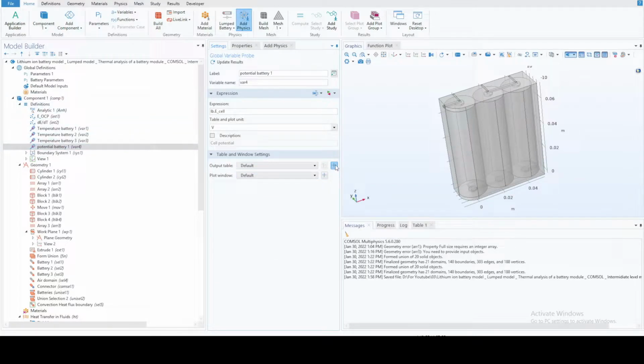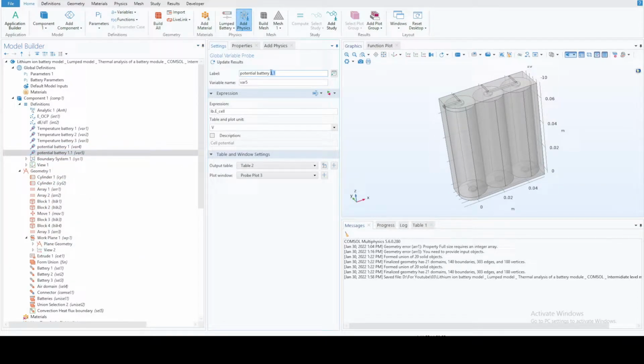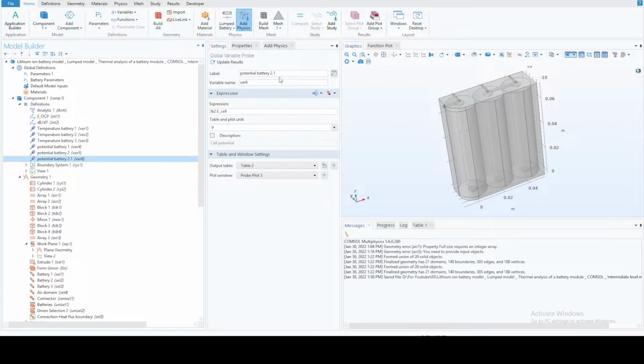And again another table, another probe. Make sure to do that so that for temperature you have one table, and for potential you have the second table. And duplicate this one, name it as 2, and here put 2 again, duplicate, that would be 3, and that would be 3 here. So these will give you the different potential values and temperature values in each of the batteries.